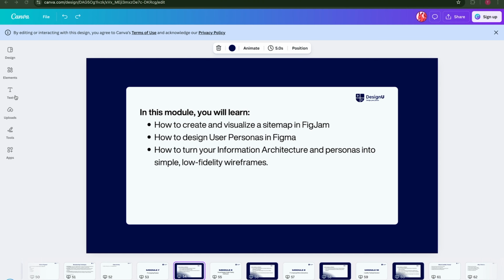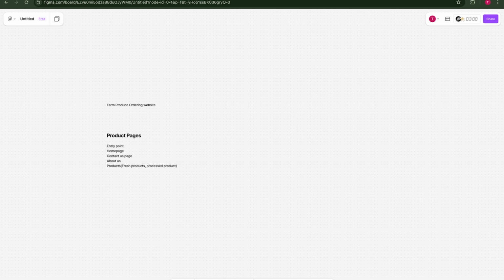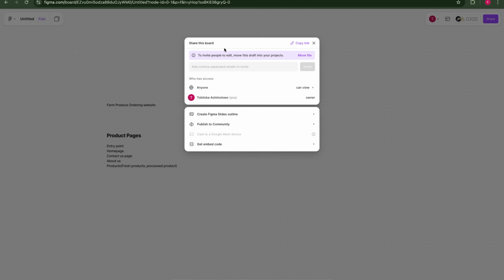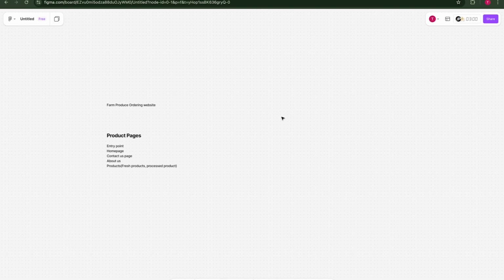So in this section of the course, we will be going over how to create and visualize a sitemap in FigJam. We'll be designing our persona in Figma, and we would also be turning those personas and sitemaps into simple low-fidelity wireframes. So follow me going to FigJam. If you can see FigJam, this is the whiteboard where you can perform whatever activities you want to do. You can share, you can add people, you can invite them into your whiteboard to collaborate.